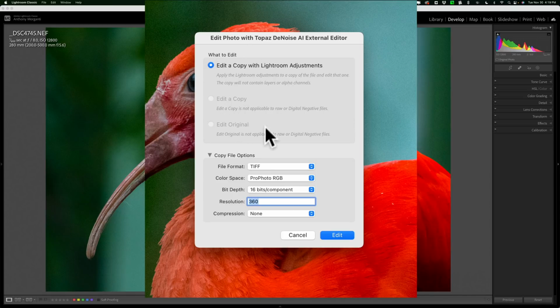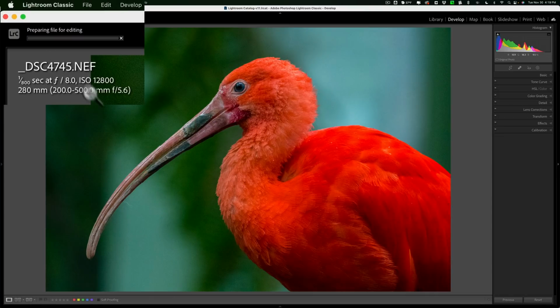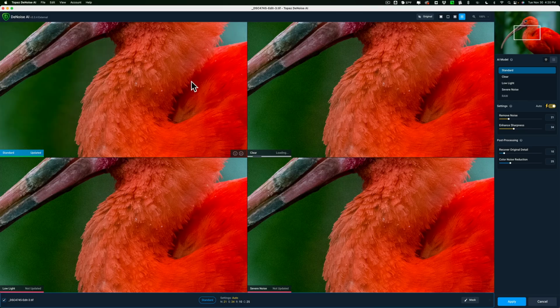So we're going to use edit a copy with Lightroom adjustments. TIFF format, ProPhoto RGB, 16 bits per component. Resolution of 360. That's recommended. Most people say anything above 240 is fine. If you use an Epson printer, Epson recommends to use 360 resolution throughout your workflow. So that's why I have that there. And I use no compression. And we'll click edit. Now you see in the top left-hand corner, there is a progress bar. Lightroom is creating that TIFF file with those specs, and it will open it up into Denoise AI.